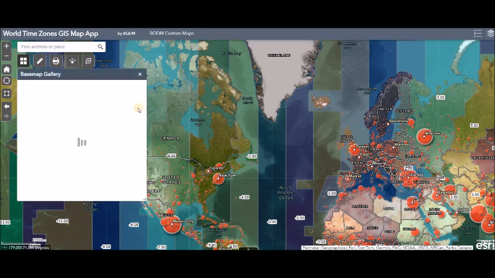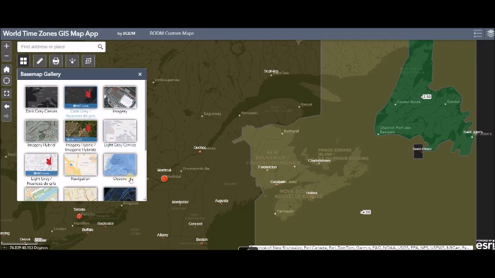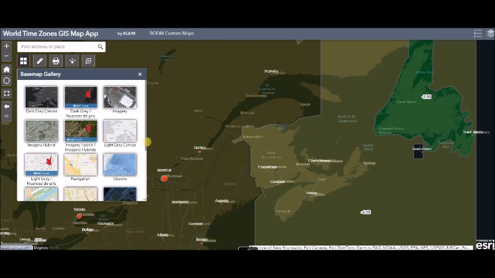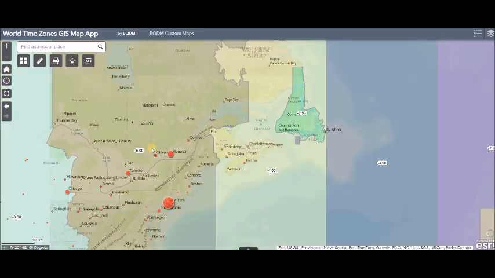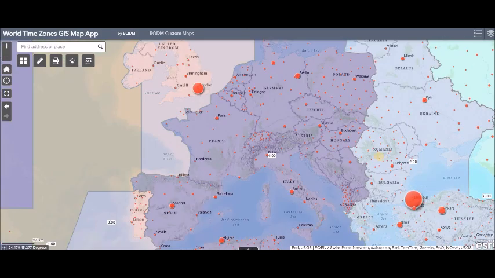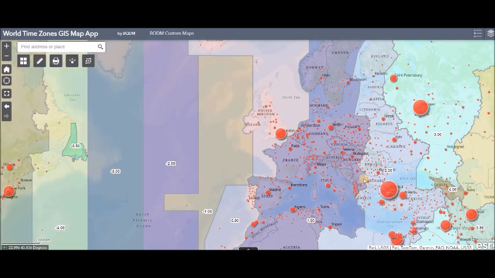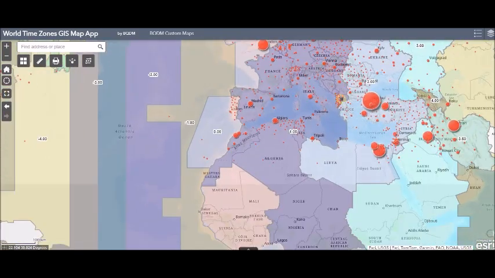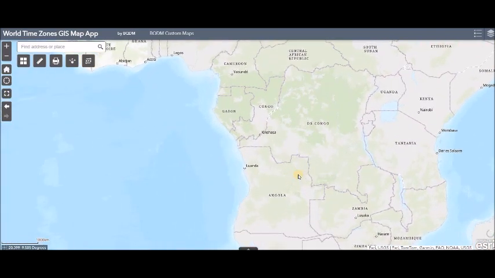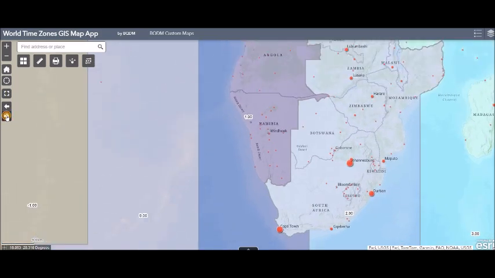You can change base map, as we've seen in previous videos. No, that was a dark gray, sorry. Streets at night. There you go. It's a bit more, there's a bit more detail. What else have we got here? Topographic map. I like that. It gives you a bit more detail. You can see how the time zones quite often follow national boundaries, obviously. But it is interesting to see this back and forth on the zoom.